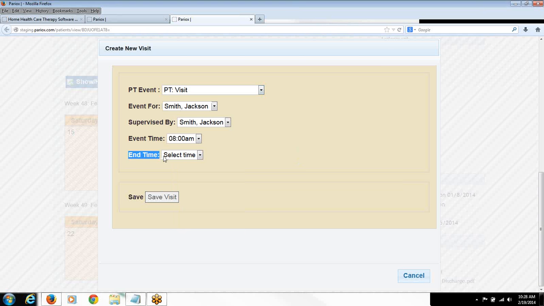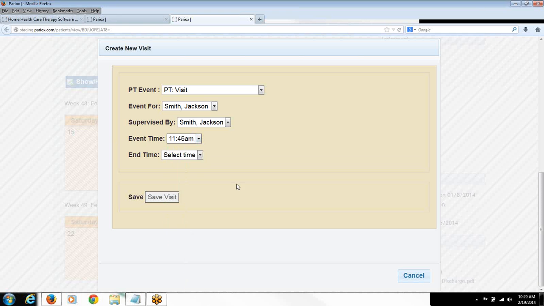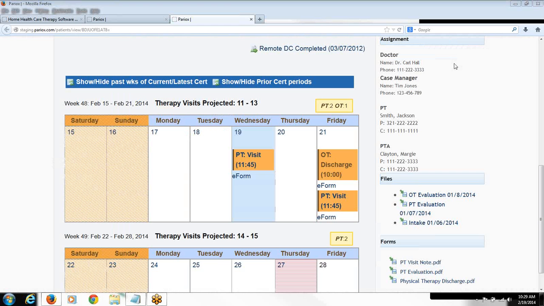The end time is really not going to be very relevant here. In this location, you'll be able to enter your end time on the e-form itself, but what might be very relevant is your time in. This is going to be your tentative time that you scheduled with the patient. So I'm going to go ahead and say, well, we're going to go around 11:45, and you click Save Visit. The visit will display on the calendar, as you can see right here, and it's there for everybody to see. And there's the e-form right there as well.